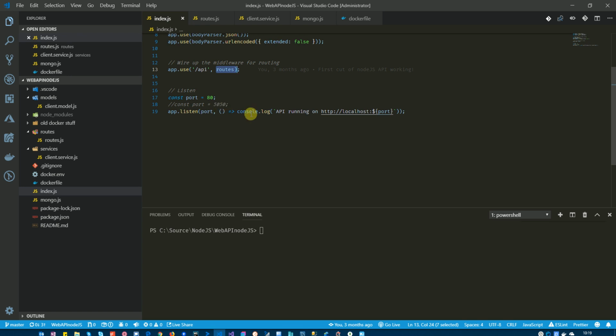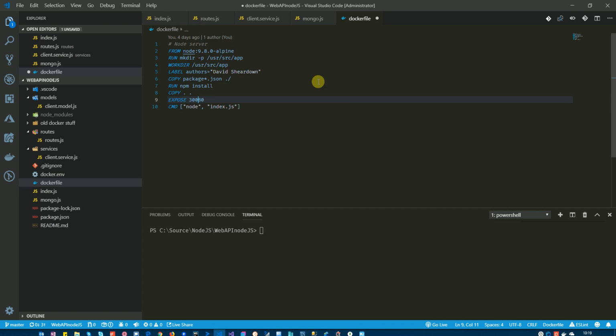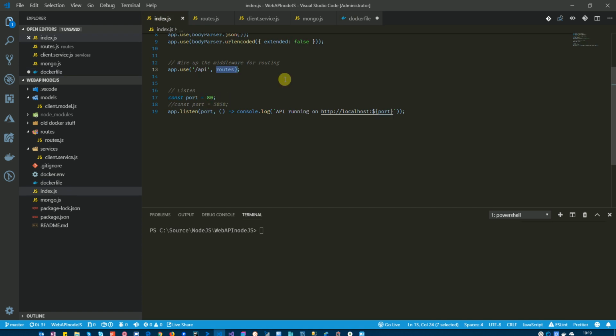I'll make sure we upload this basic demo application for Node on a GitHub repository shortly anyway. But essentially, we're going to expose port 80 in this case. So that's what that expose is doing.